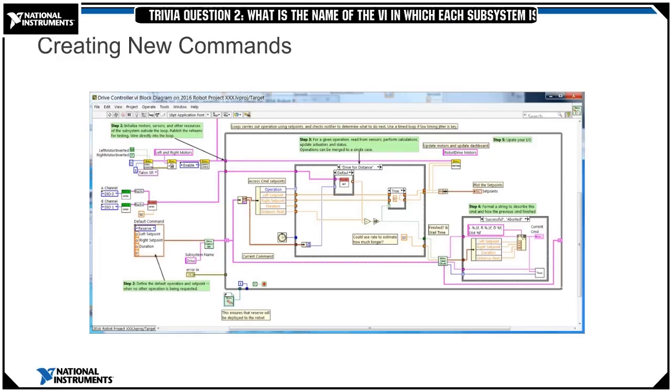Sure. So the first question was, what is the name of the VI where each subsystem is individually set up? And the answer is the controller VI. So your drive controller or your lift controller or things like that. Yep, so if you did controller or controller VI, then you won.